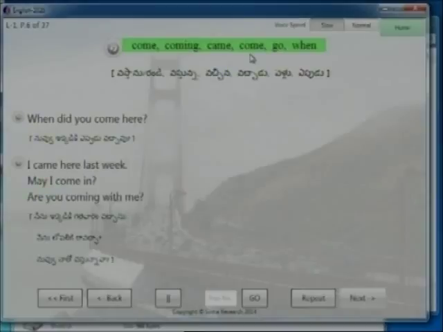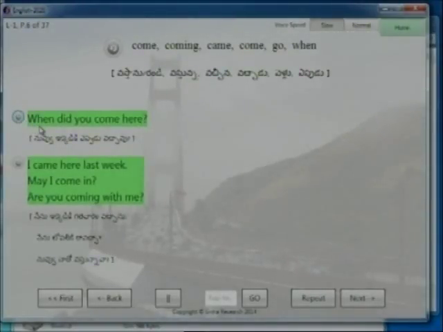That's the past participle of come. Go, not gow. Go. When, not wen. Do not say wen. Say when. Okay, that's how English sounds are. This one, when did you come here? Mary is surprised that this person came here. So she asked, when did you come here? The answer is here. Repeat, I came here last week. In American English, last, British English, last. I came here last week.